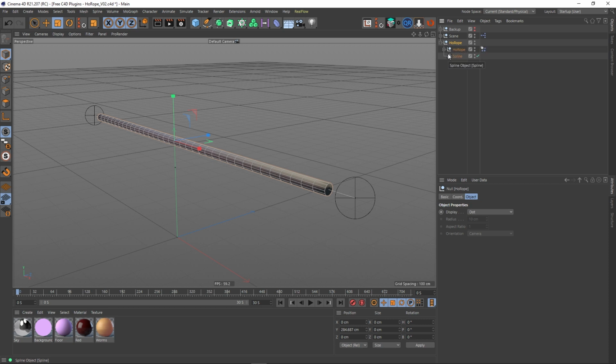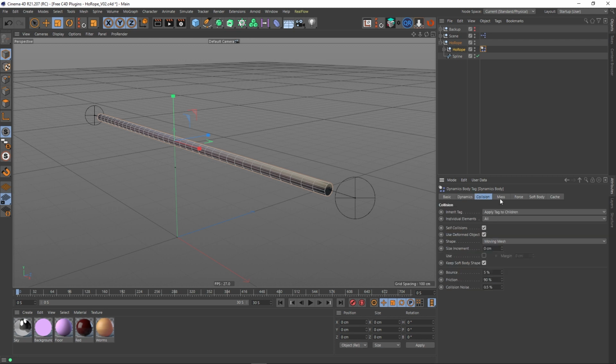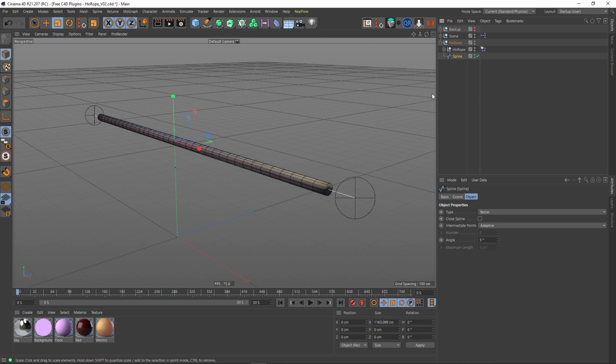So let's unfold HoRope and have a look. We've got HoRope, which is our overriding null. That's our head parent object, and under that we've got another thing called HoRope. But this time it's got a dynamic tag on it, and if we look at this, we can see that the dynamics are turned on and enabled. The tag itself is applied to all children, and I think it's just a rigid body tag. This spline is the spline that we created originally, so that was this reference. This isn't used anymore, so in fact you can see it in the viewport here. So I'm just going to hide this from the view so it's not in the way.